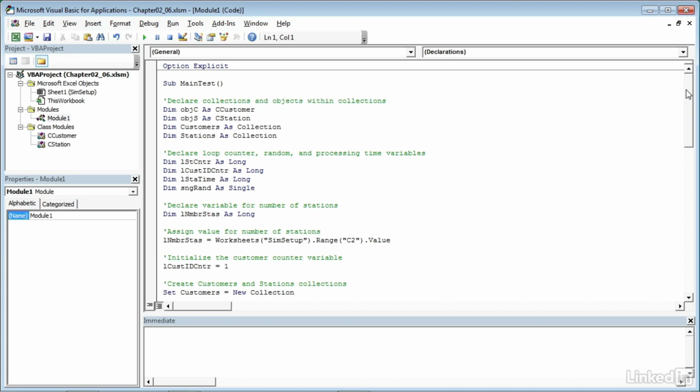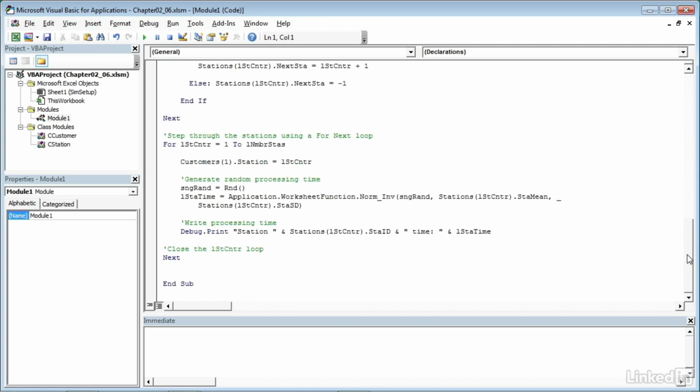I'll scroll down to the bottom of Module 1, and just above End Sub, I will add a line, and here's where we will add the code to set our objects to nothing to free up memory. What we're going to do specifically is to set the collections of customers and stations to nothing so that all the customers and stations we created are gone, and we don't need to have them taking up memory any longer. So I'll type a comment for what we're doing, single quote, set collections to nothing to free up memory.